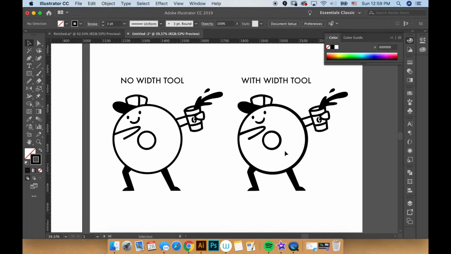Another thing that it does is it's almost kind of like an inking effect. If you think about using an inking brush, depending on where you put the pressure, it gets a little bit thicker, and if you put less pressure, it gets a little bit thinner. So it kind of gives that effect too. So even though this is a vector, very clean form, it still kind of gives you that inking effect. So that's when I like to use the width tool.